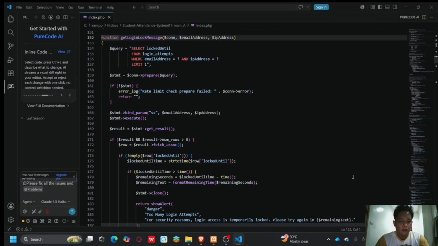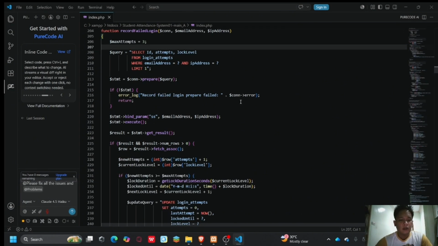On lines 152 to 185, the system checks the login attempts table to see if the user is currently locked. If the lock until time is still greater than the current time, the system calculates the remaining time and shows a message saying that there are too many login attempts. On lines 205 to 275, the system records failed login attempts. The maximum attempts per cycle is 3. If the user reaches 3 failed attempts, the system sets a lock until time and increases the lock level. This means the more the user keeps failing, the longer the system locks the login.